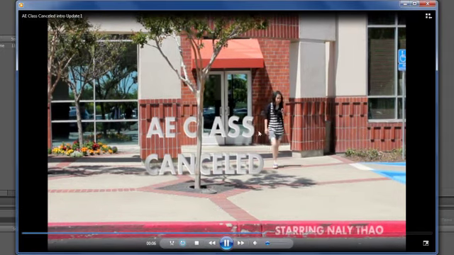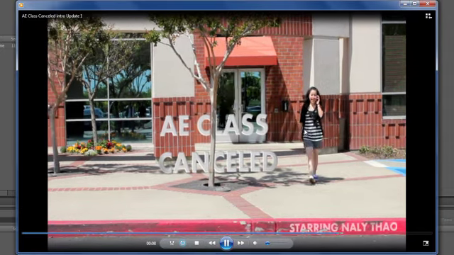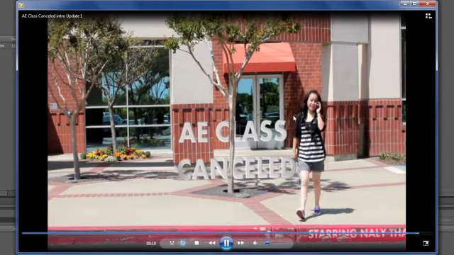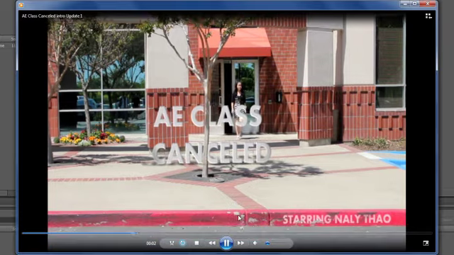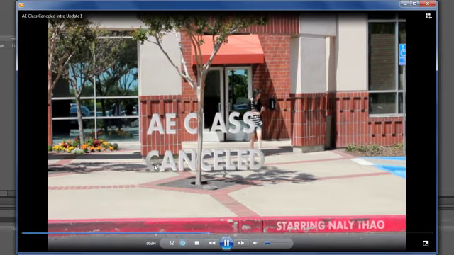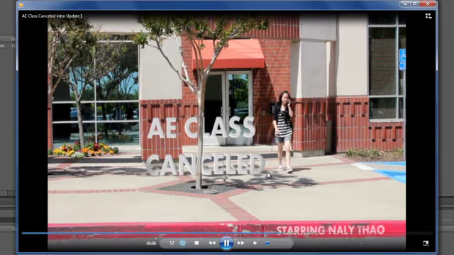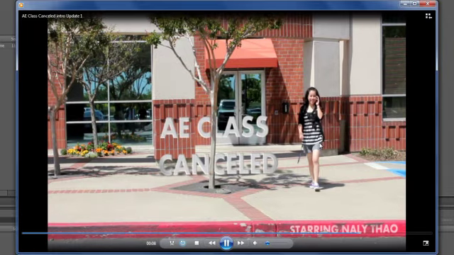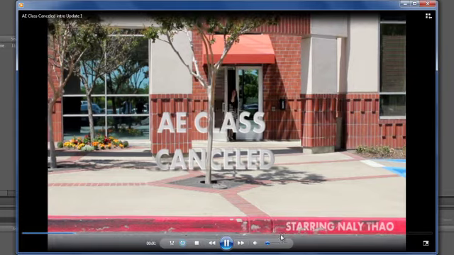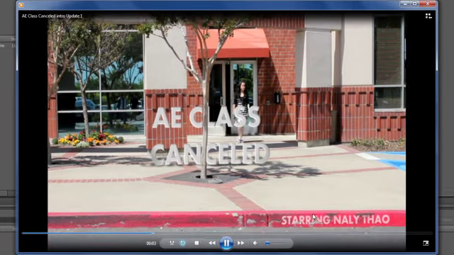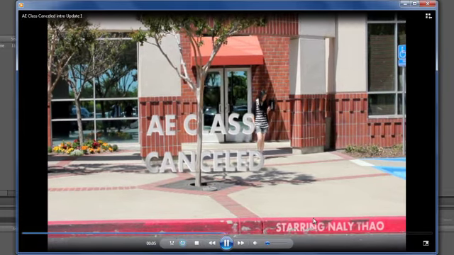So as you can see, it looks like she's walking behind, and then as she comes around, it's rotoscoped out that little part there, so it looks like she went in front of the text. We also have a little bit of shading here from the trees to give a little bit more realism. And then as she walks by, we have to recreate a shadow so it looks like it's covering that part of the bottom of the starring Nally Tao.